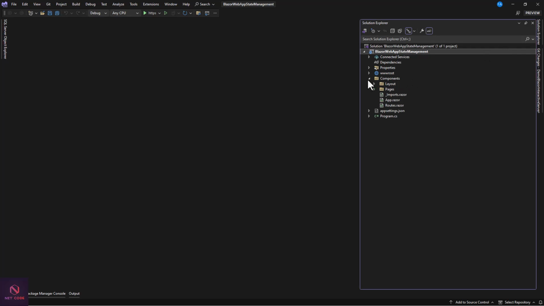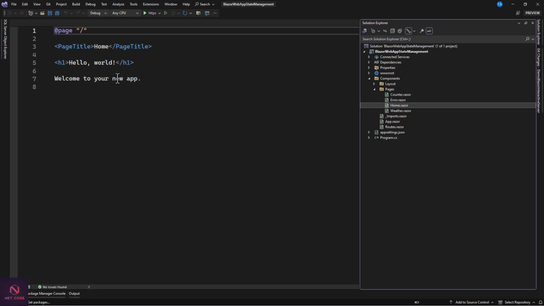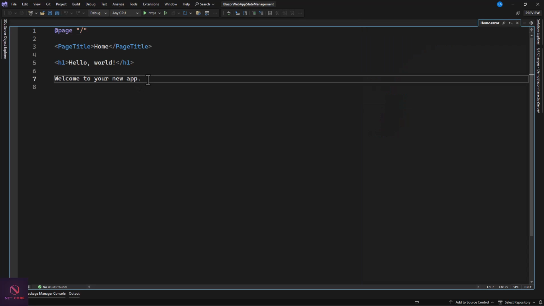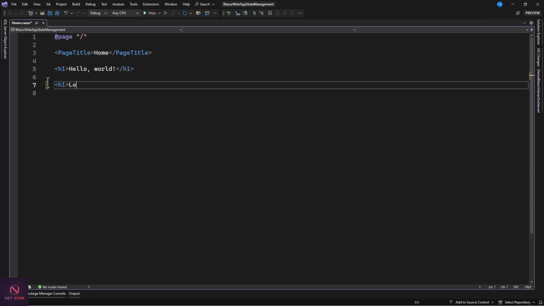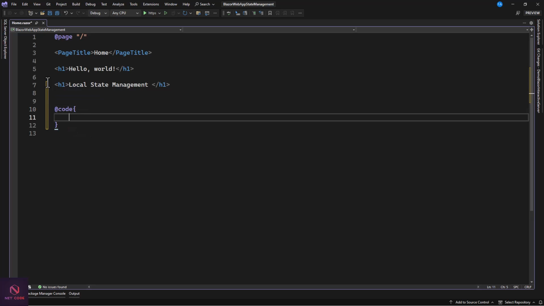Inside this Components folder, we go to Pages, and we go to the Home component. Inside this Home component, we're going to have a local state. Maybe we can have an h1 here and say this is local state management. You can close this h1. We have our code section down here, and let's declare a variable. Let's say this one is any variable at all, so you can just create a variable.